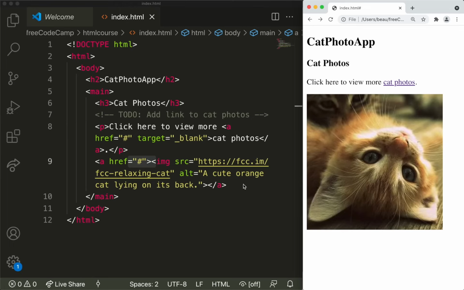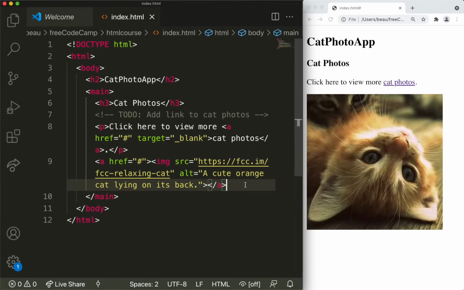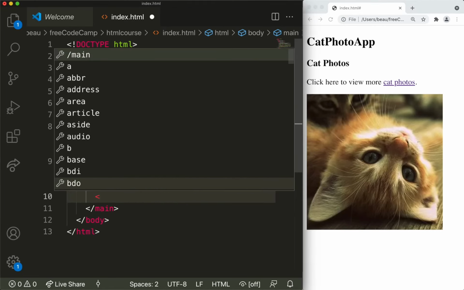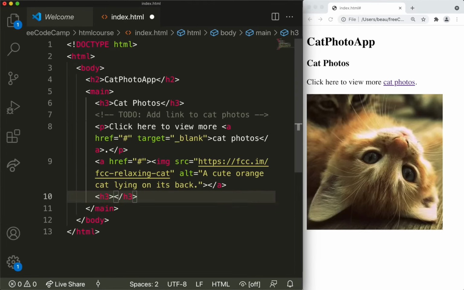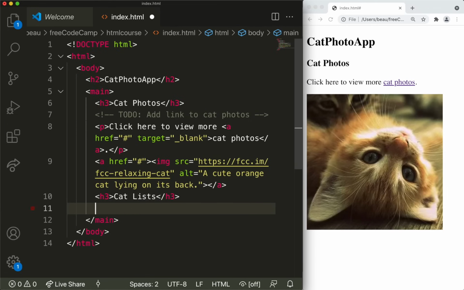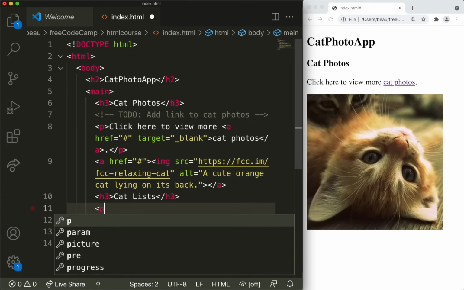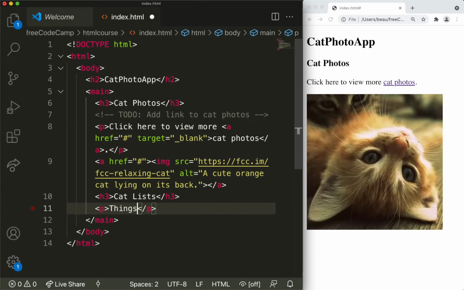It's finally time for a new section of the page. So before the closing of this main element, I'm going to add another heading, an H3. And this is going to say cat lists. And now we're going to learn how to create lists in HTML. The first list is going to be things cats love. So let me add a new paragraph that says things cats love.